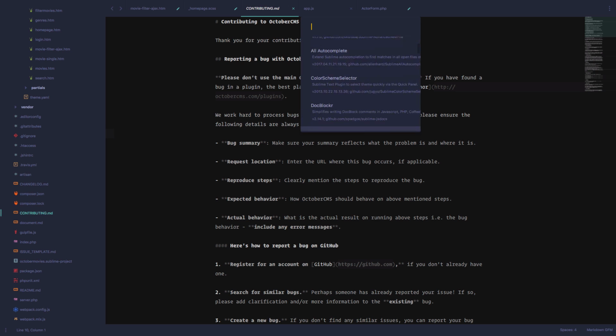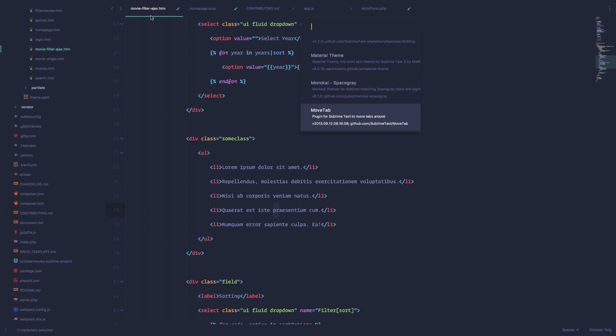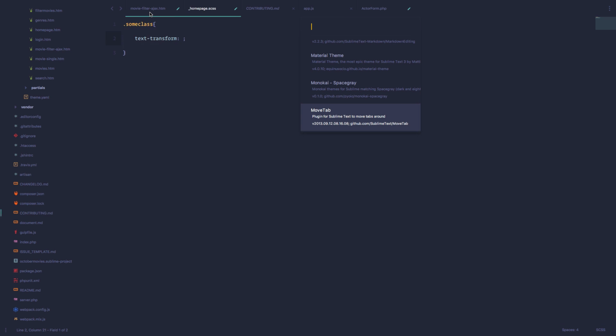List packages, and where are we? So Markdown Editing, of course, this is the Material theme. This is the Monokai theme. This plugin is actually pretty interesting, Move Tab. You probably already know that if I go to this file right here and now I want to switch tabs to homepage.css, I can just do Alt Command left or right to move between those tabs.